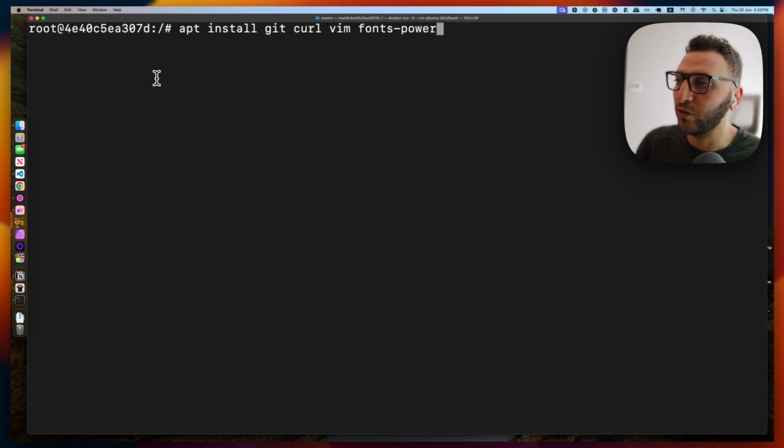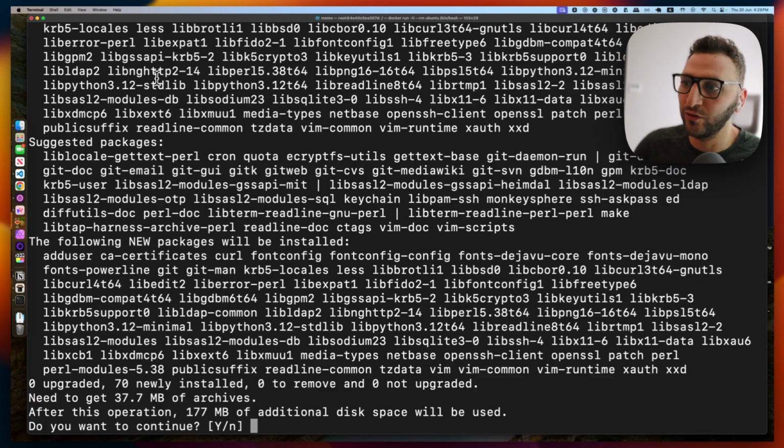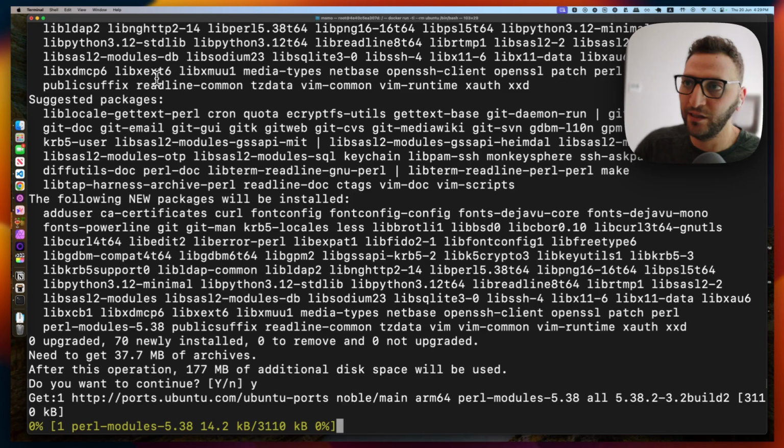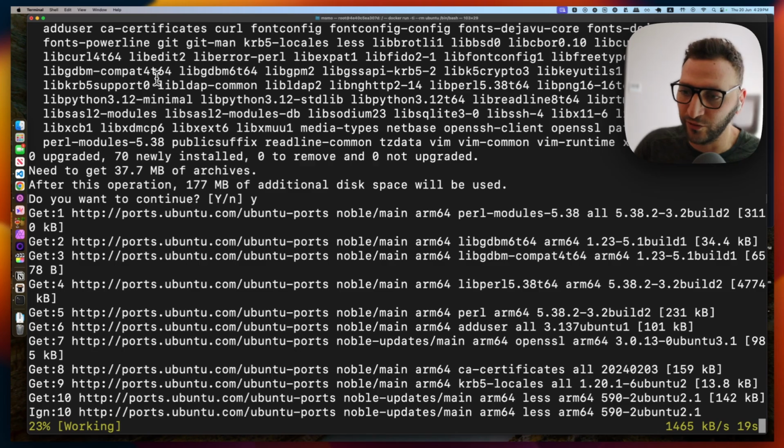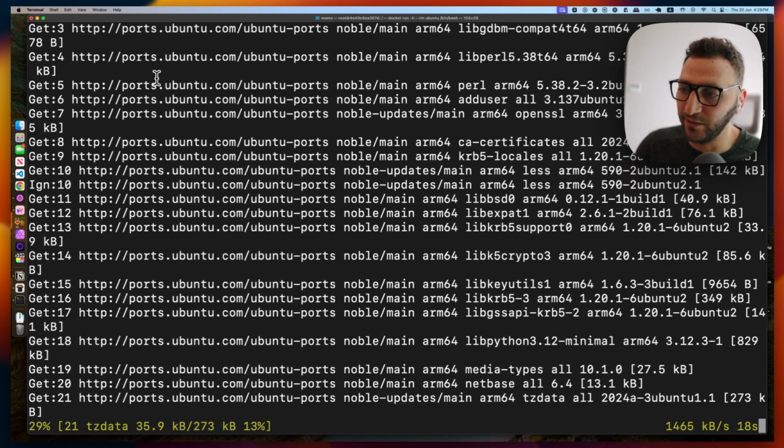And these fonts are called fonts-powerline. So that's what we need for now. So Git, obviously that's Git. Curl, we need that for installing a couple of things here and there. And then we need Vim, because we are going to edit one file, which is going to be zshrc. And then finally, we need the fonts as well. So this is what we're going to install. Let's give it a minute.